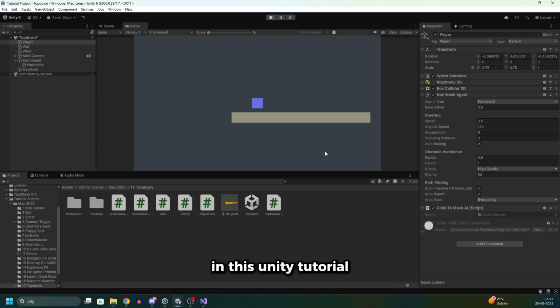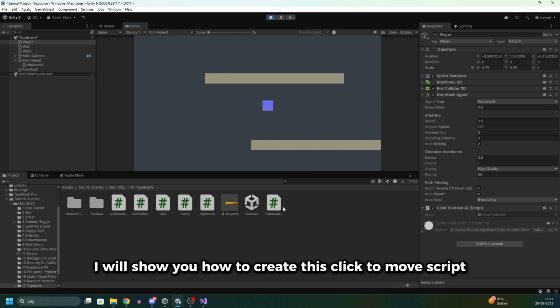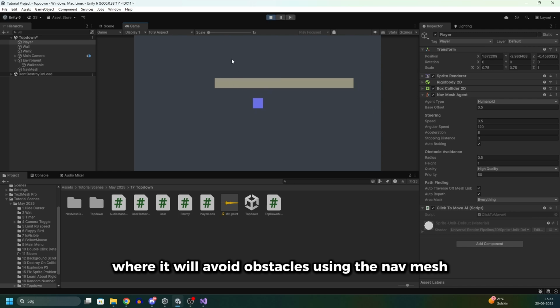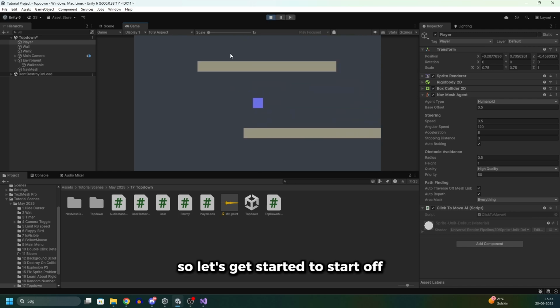In this Unity tutorial I will show you how to create this click to move script where it will avoid obstacles using the NavMesh. So let's get started.